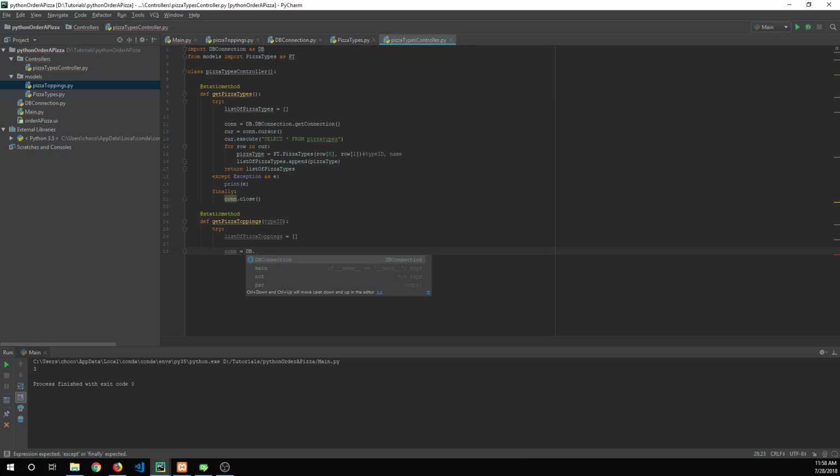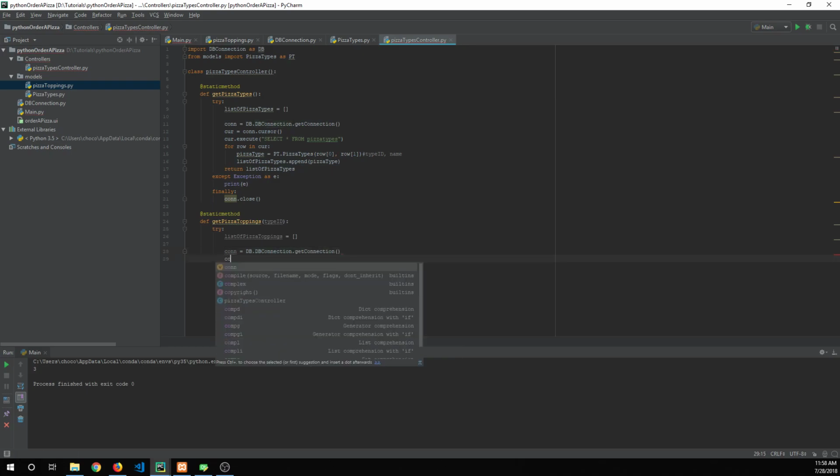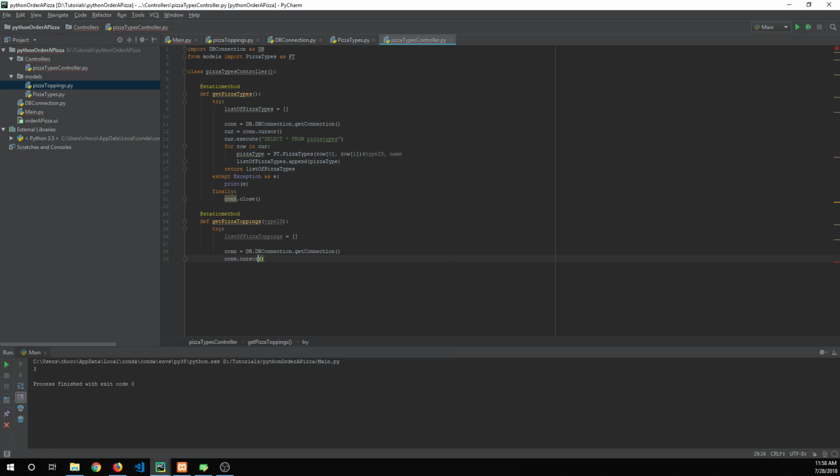So we're going to do our DB connection, and we're going to get the connection again. And then from this connection, we're going to make a cursor, and I'm going to save that into the variable cursor. Great. And then we're going to execute a SQL query, because we're connected to a MySQL database, so we're going to use SQL.